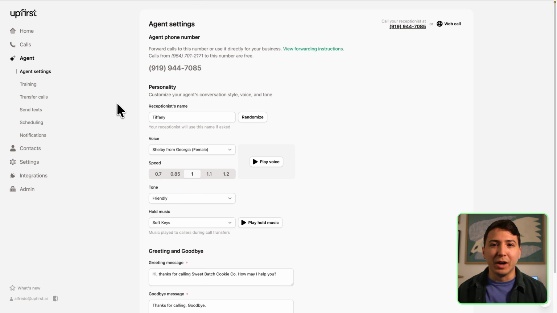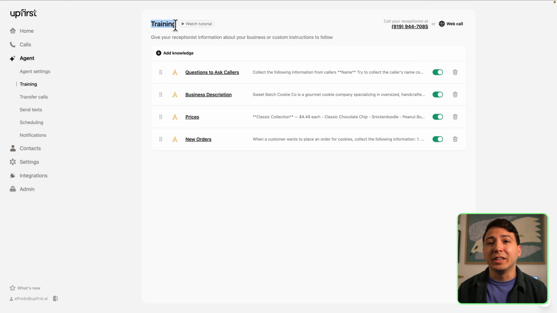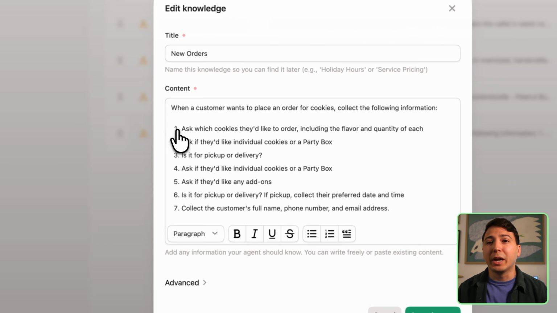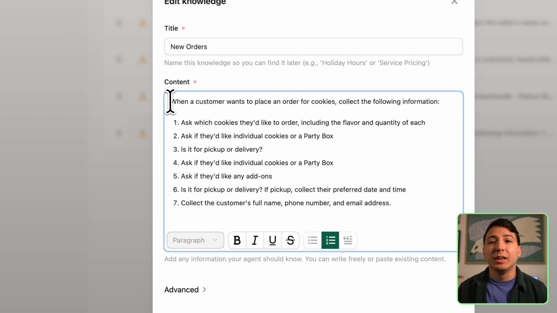So we simplified things. Knowledge is now called training. And that name reflects what this section actually is, which is one place for everything you want your receptionist to know, do, or ask. There's no more separate Ask Questions section. If you want your receptionist to ask a question, just tell it to ask that question in your training.